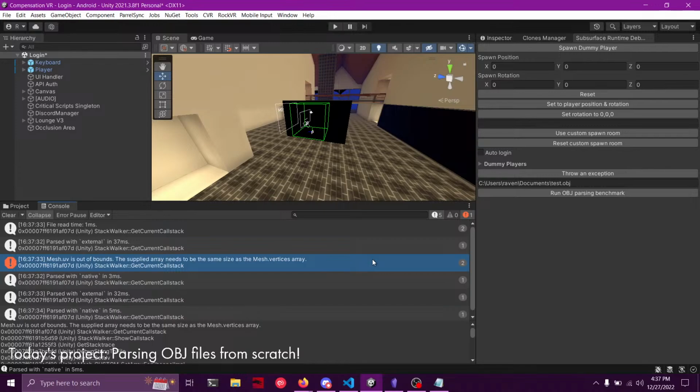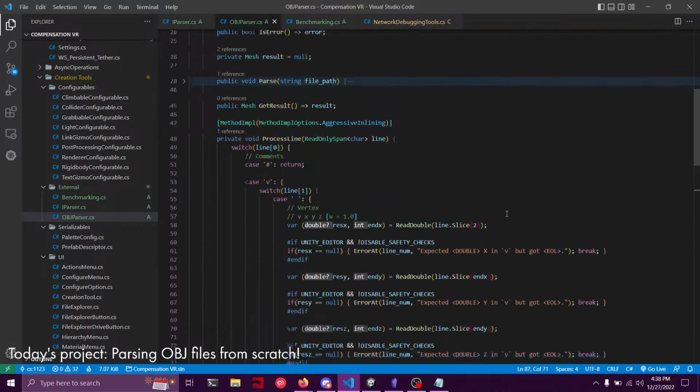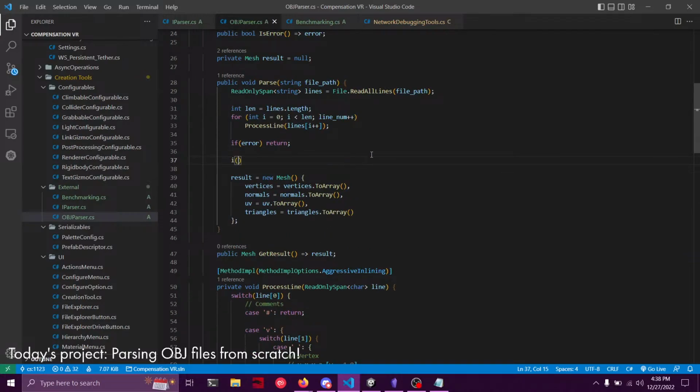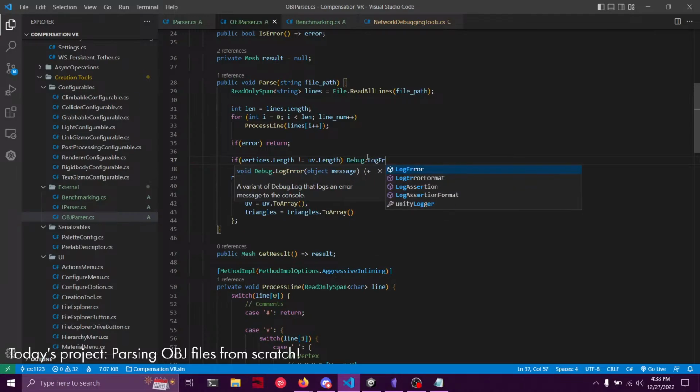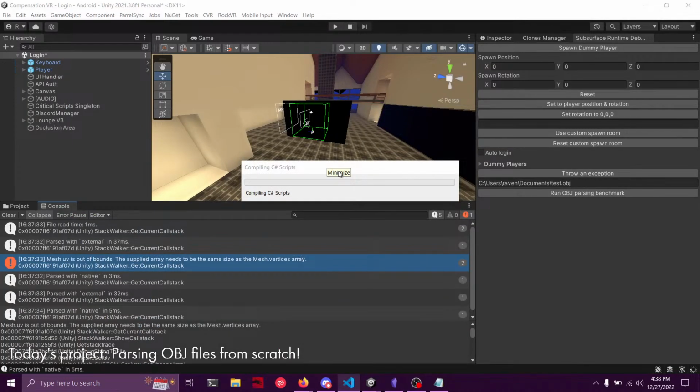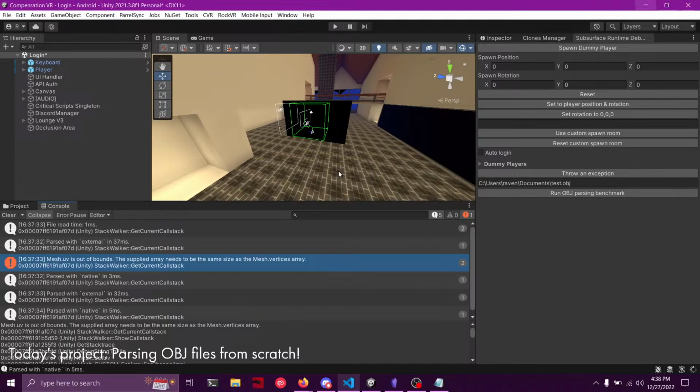So let's see where this is. I'm guessing it's in the assignment to creating the mesh. But it should be the same size. I don't see why it wouldn't be. So let's do real quick. Get result. No, needs to be in here. And then if vertices.length not equal to uv.length, debug.log error, vert, vertices.length, uv.length. So those should be the same length, and I'm curious as to why it didn't throw an error before. Because before we were just assigning it nothing. Just a nice long array of absolutely nothing.